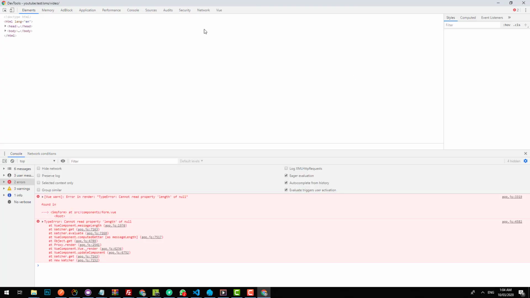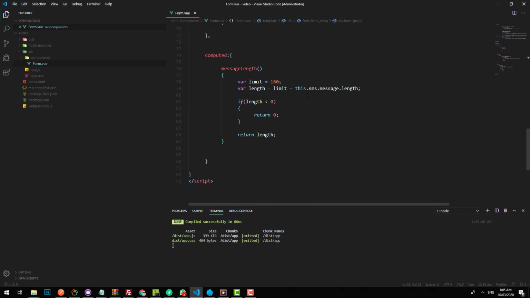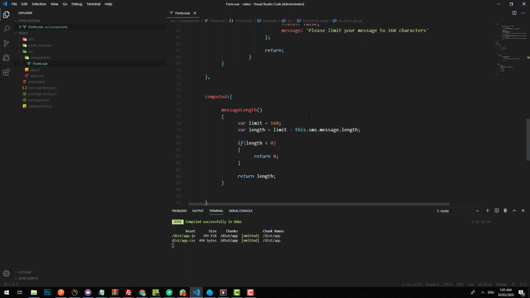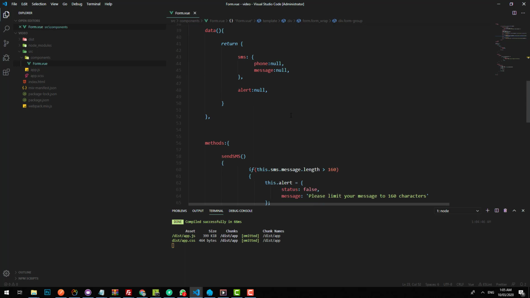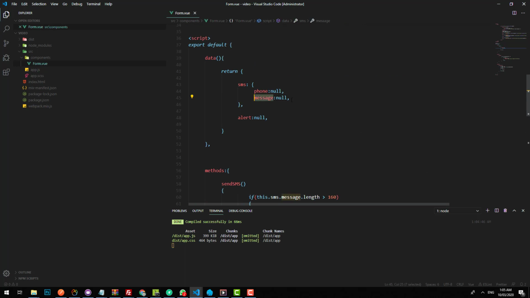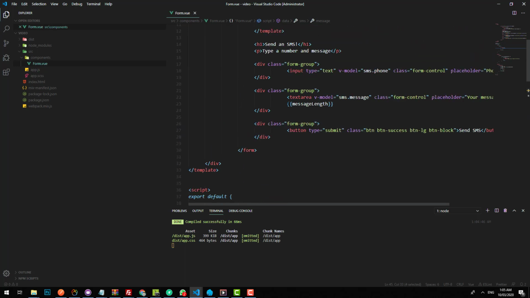So what is the error? We'll inspect and we'll go to console and it'll say property length of null. Okay, so why is that happening? Message length, var limit equals limit minus. Okay, so this.smsMessage. Okay, so all right. So the reason why that's coming up is because message is set to null, so it can't figure out a length, and it's a bit painful when this kind of error comes up because it's quite hard to debug. But I've picked it up quite simply. All we need to do is just do a div v-if message.